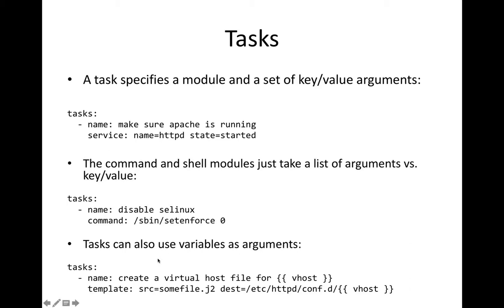And I also mentioned that tasks can use variables as arguments. Here's a case where a task is using the template module, which I'll talk about in a bit, and we're passing in a variable. This variable is enclosed between double curly brackets, and that specifies a variable in a playbook.